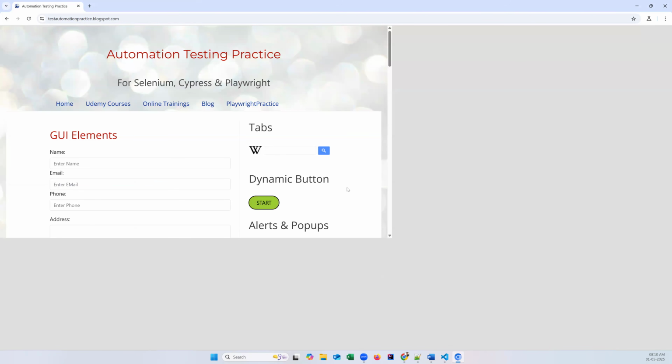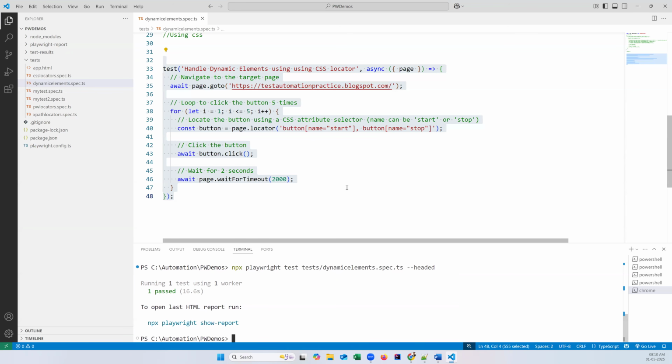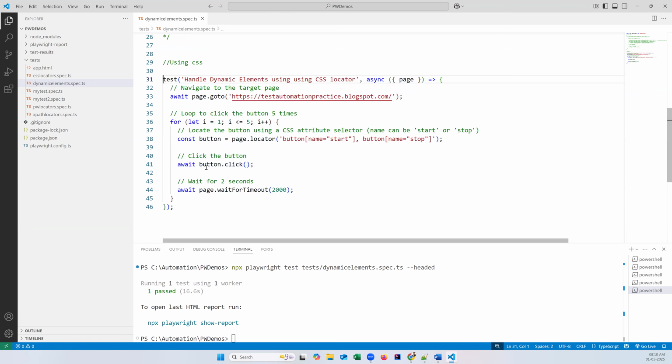So using CSS also, we can handle dynamic elements. It keeps clicking on the element. See, when I use CSS, it is also clicking on the element. Perfect. So now again, we can achieve the same thing using Playwright specific locators.